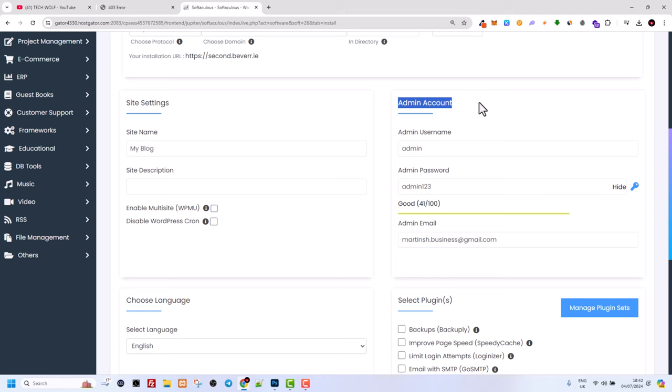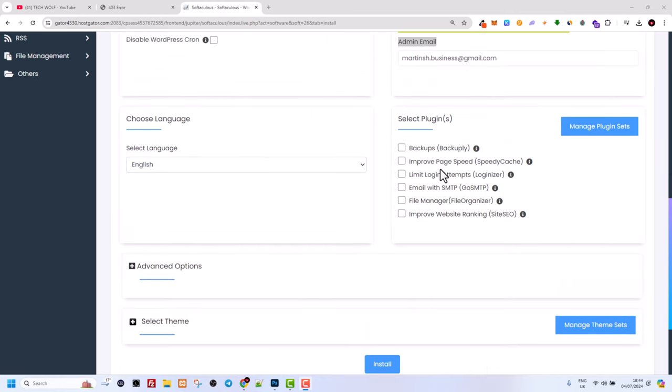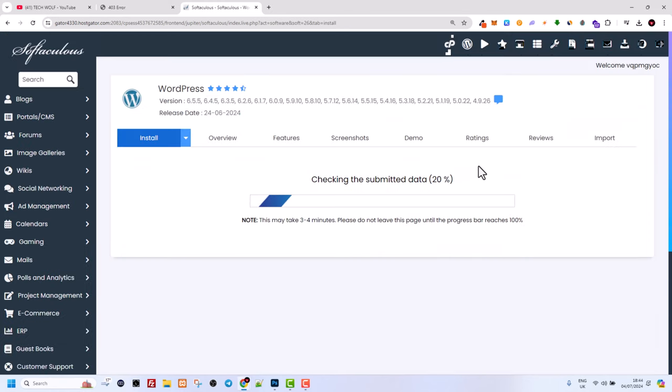Then here where it says admin account, this will be your login account. In the first field, admin username, you are giving a username for your login to your WordPress, and in admin password, there you are specifying your admin password, and admin email, there you are specifying the email for your website. Here you see choose language, this is English. Once you have done all this, just click install and it will be setting up and installing your WordPress.